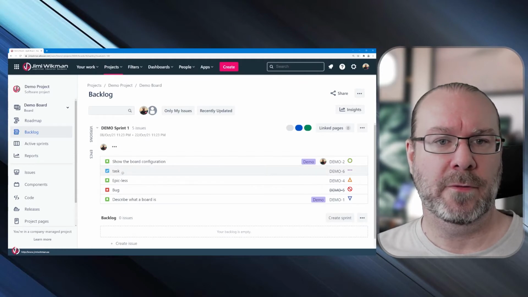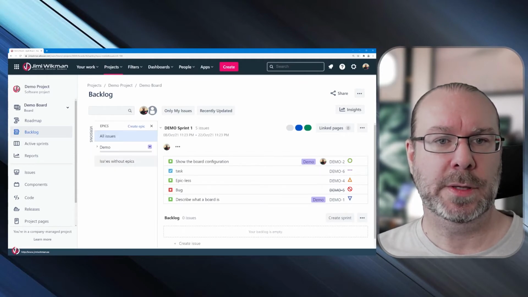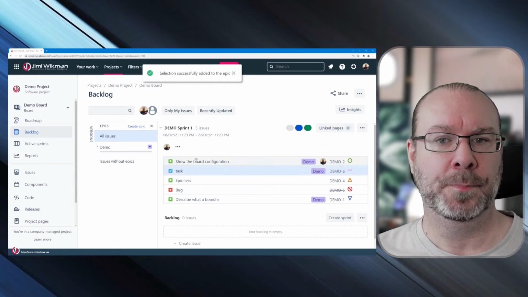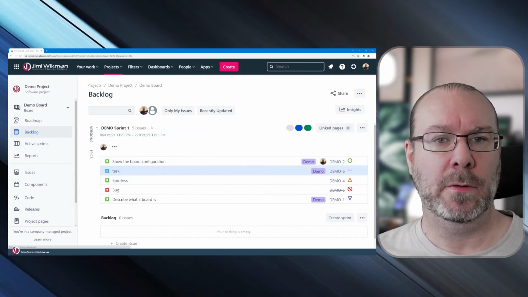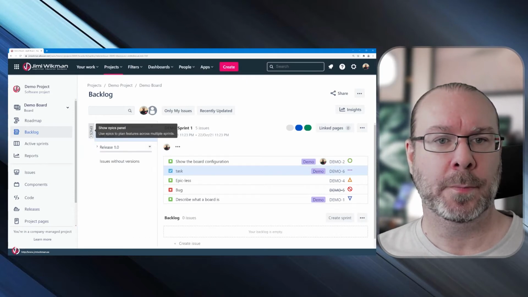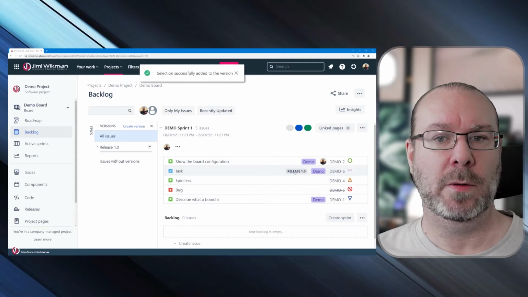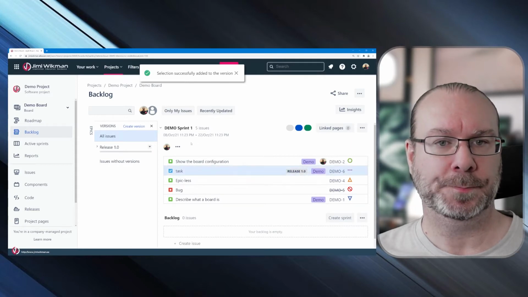So for example, if I want to take this task and put that into my demo epic, I can just drag and drop, place it there, and it will automatically update over here. And the same thing if I wanted to connect that to a version. Then I can have my releases here, and I can drag it to that release, and then it will be connected to that release.